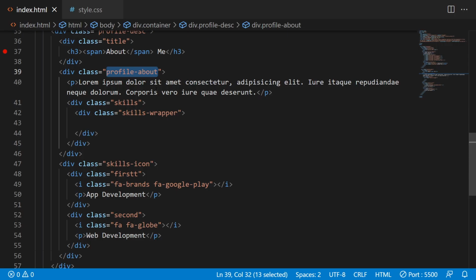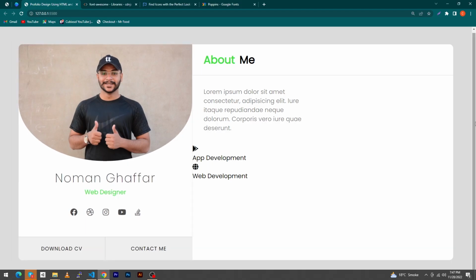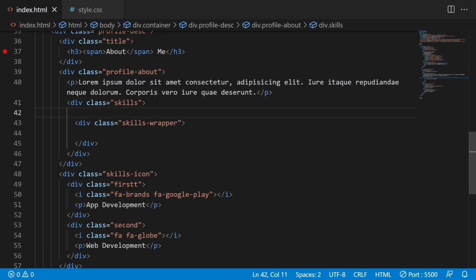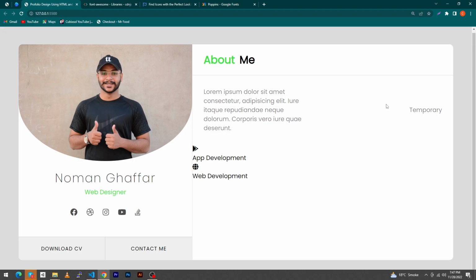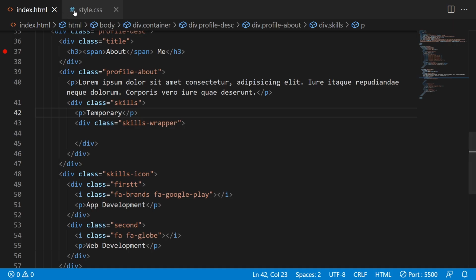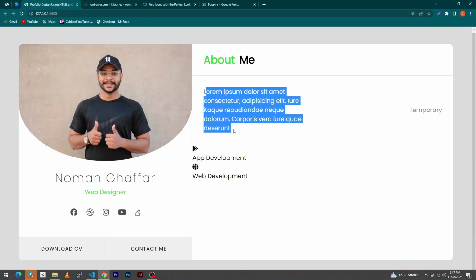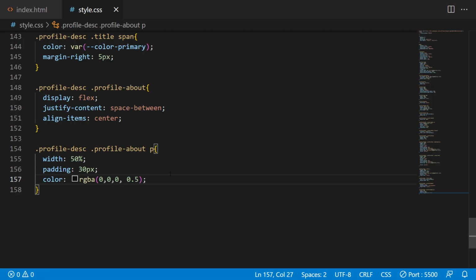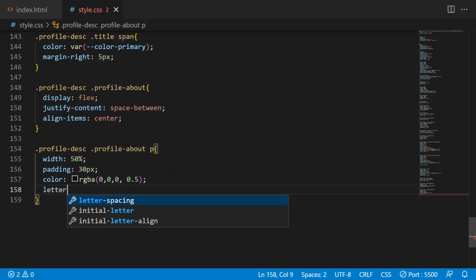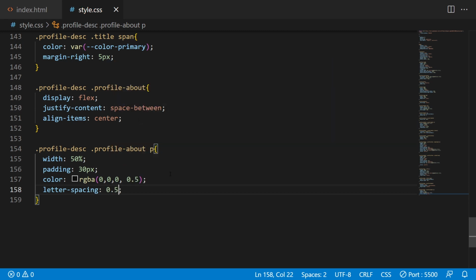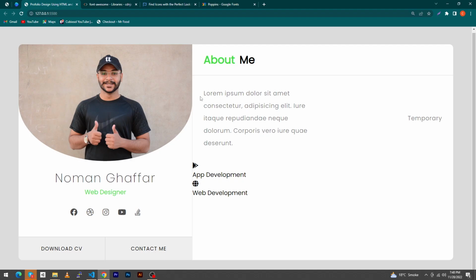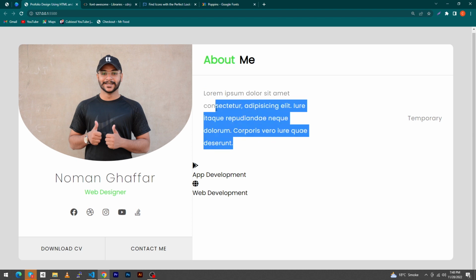Friends, basically there was an error. I had removed this profile about class. That's why the code was not working. But now if I place dummy data here like temporary, you can see that this word is on the right side, and this is because of these three properties. I'm using the CSS flexbox system here. So next, to make this paragraph more beautiful, we need to add two more CSS properties. The one is letter spacing 0.5 pixel and line height 2. You can see the output. Hit the like button if you like these two properties to make your paragraph more beautiful.